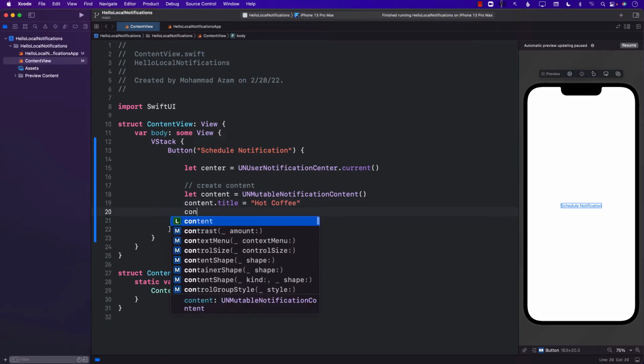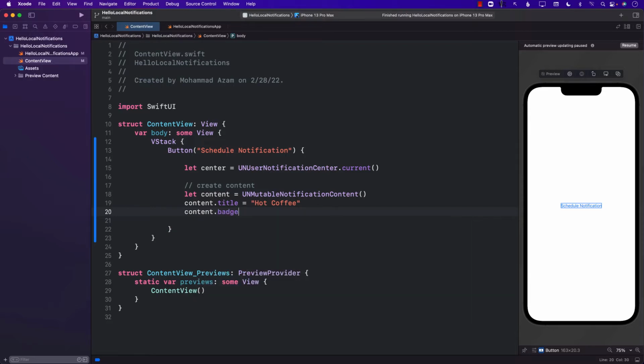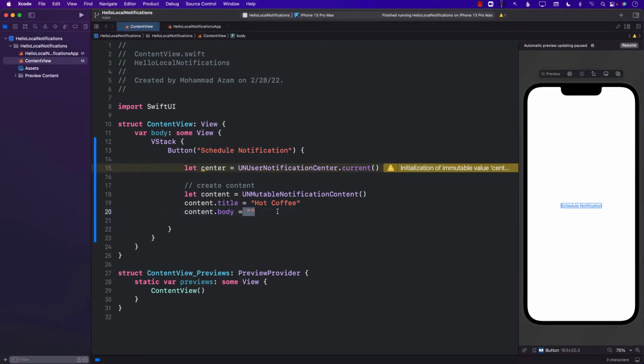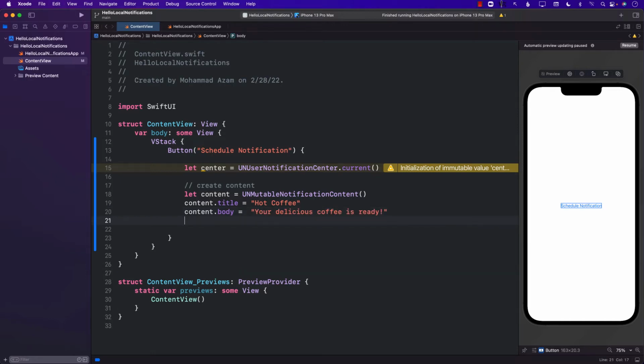Some sort of a body for the notification. So this will be a little bit more additional stuff that you're providing. Now you can type anything you want over there. I'm just going to put that your coffee is ready or something. All right. And that is pretty much it. These are the only two things you actually need.